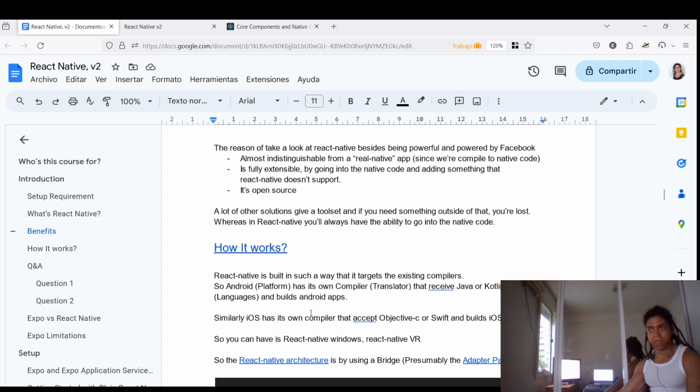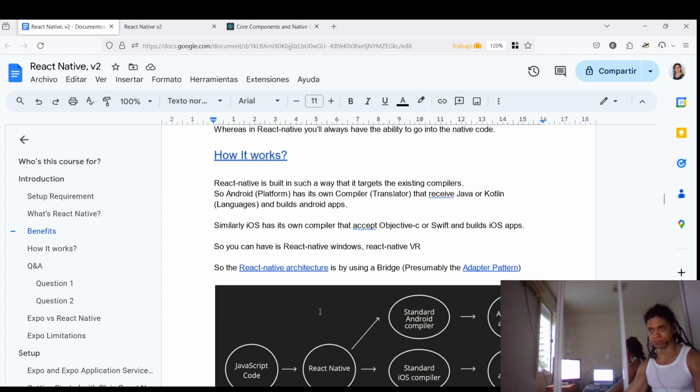So how does it work? React Native is built by targeting existing compilers. If you build an application on Android, it targets the Android compiler to output an Android artifact, or an Android application. Pretty much the same with iOS, it targets the iOS compiler to produce this artifact on iOS. Windows virtual reality, or React VR.